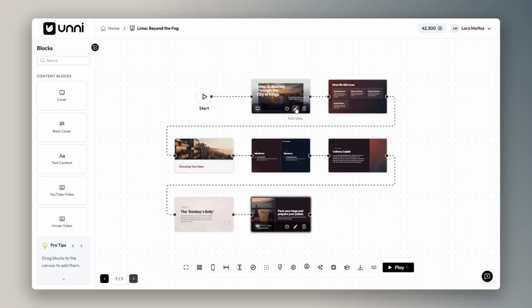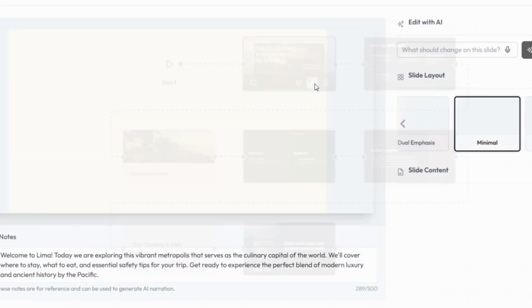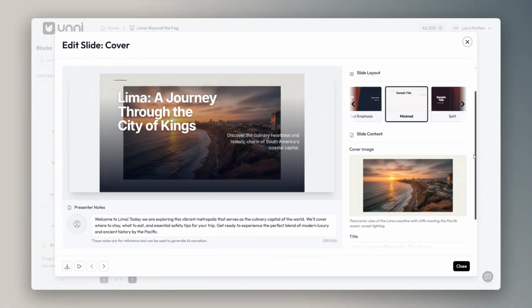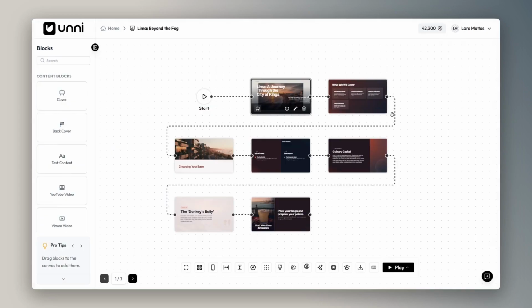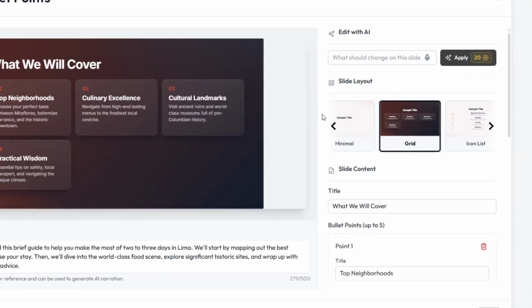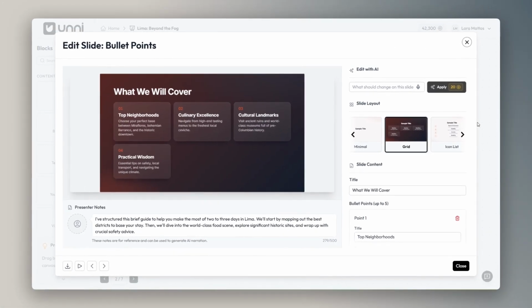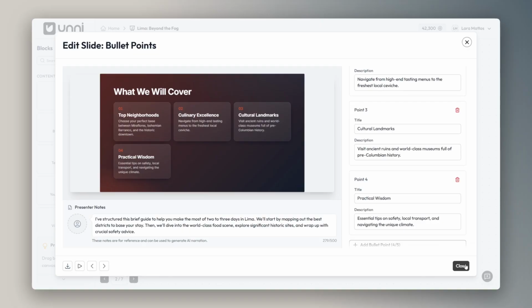First, let's revise our presentation. So you can click Edit Slide and check if the information is to your liking. The images, the layouts, everything looks great for me.